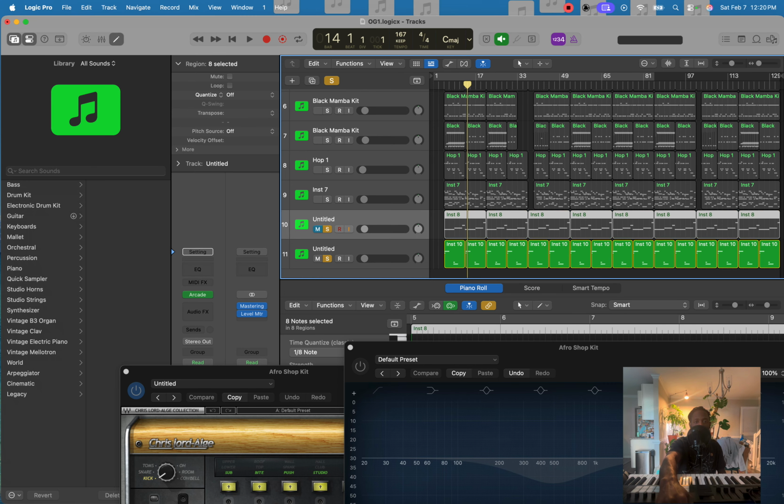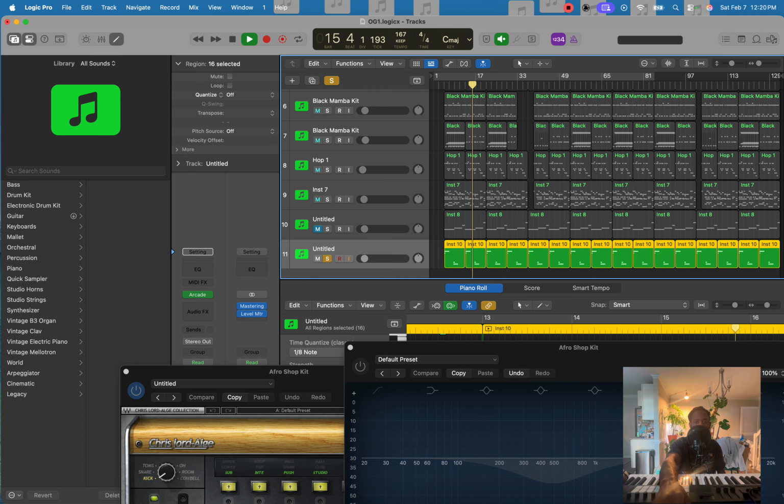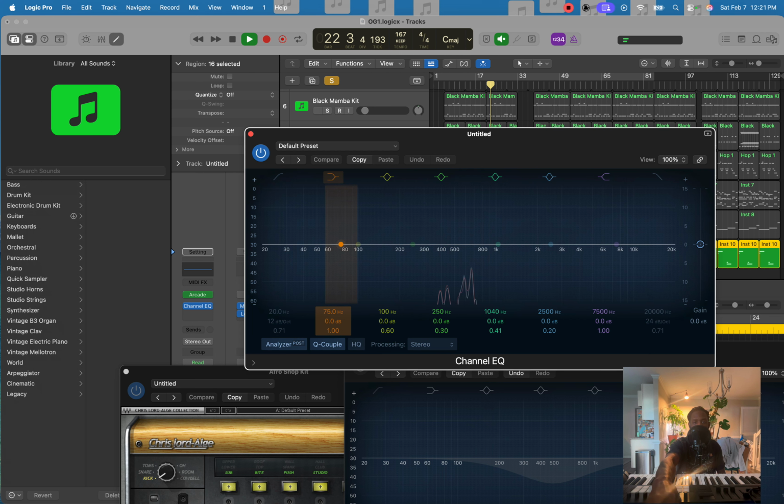And then the next sound I came in with was this sound. Just a subtle in and out sound. Let's go into the EQ. Again, it didn't require a whole lot.